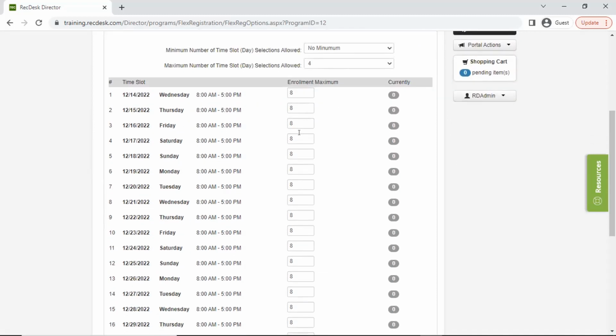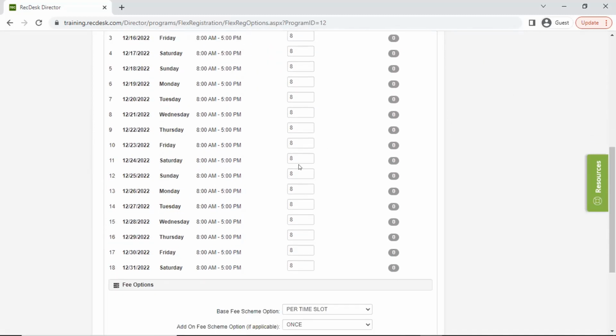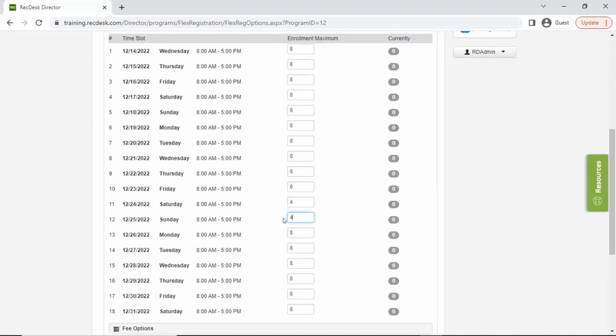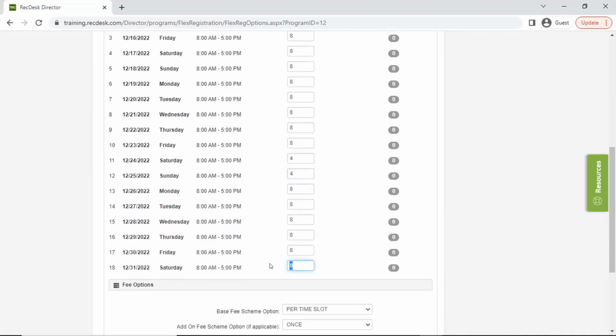Because here, if you know on Christmas Day and Christmas Eve, you can only take half the number of participants. Same thing for New Year's Eve. Now you can set a new maximum number of enrollees for that day.